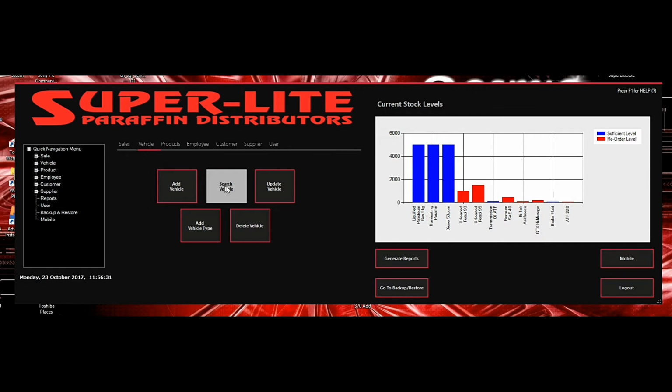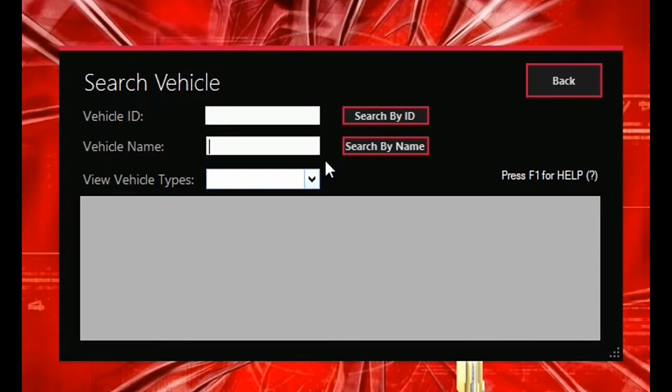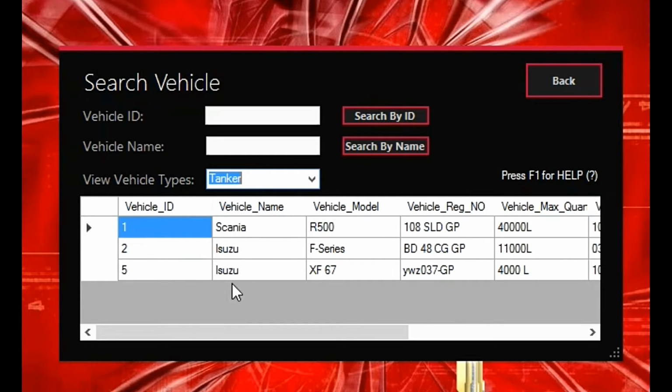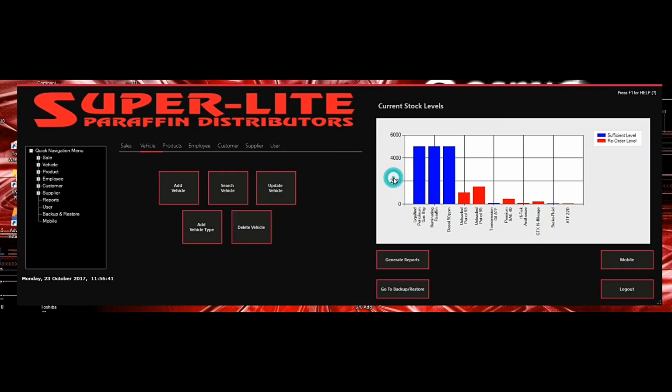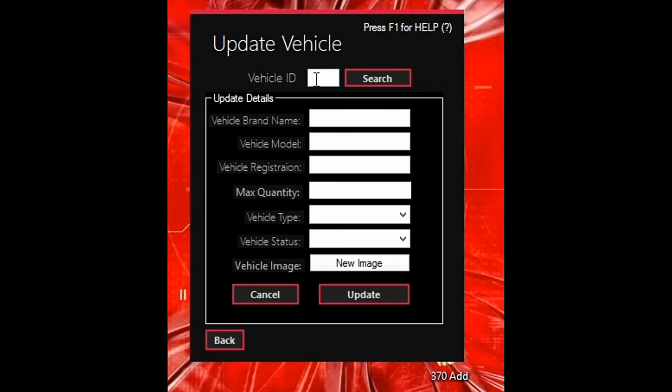Vehicles can then be searched using the vehicle ID or vehicle name. Vehicle types can also be searched. Click the relevant button, which will then display in a table. Updating vehicle details. Firstly, search the vehicle by ID and then update any details that need to be updated.